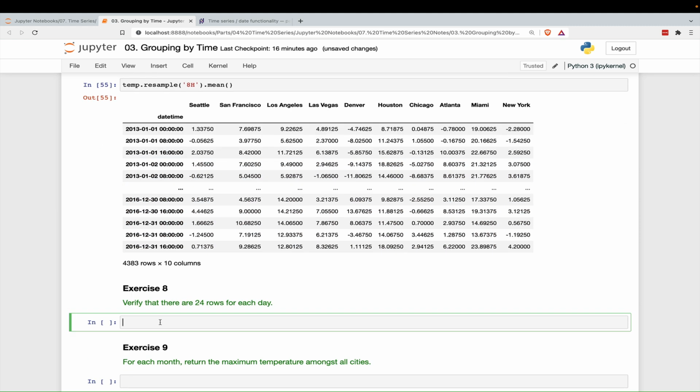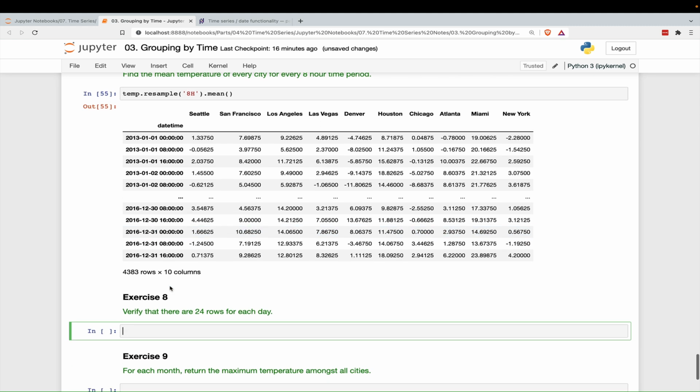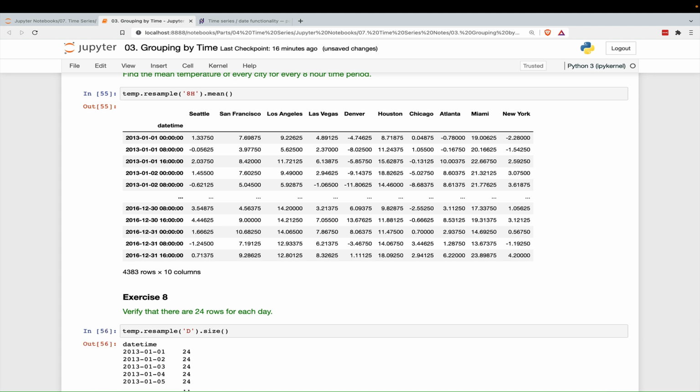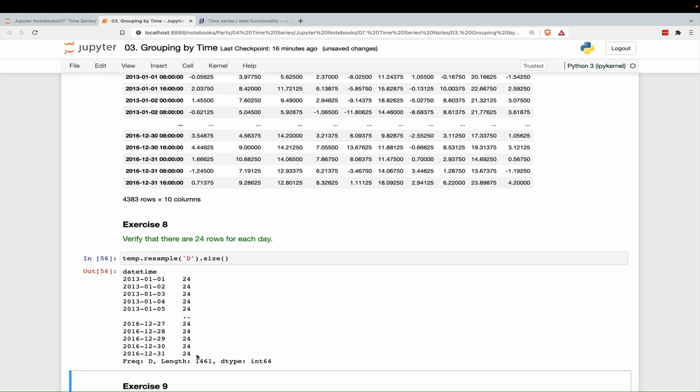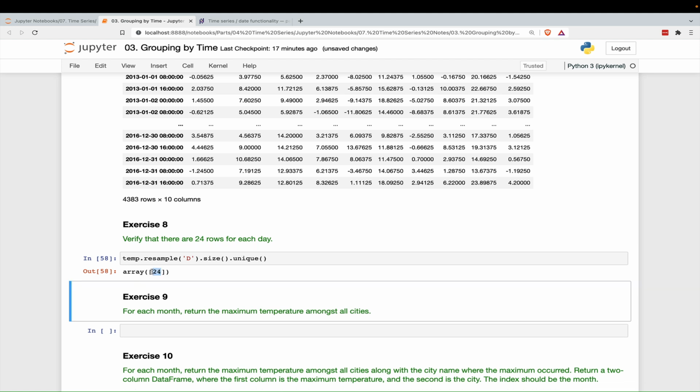Verify that there are 24 rows for each day. So how do we know there's actually 24 rows in each day? We do temp.resample. We can resample by day and then do dot size like this. And they should all be 24. And we can do a number of things. We can do dot value counts, and this should be the only number that appears there, or really probably better just to do unique. So this is the only unique number.